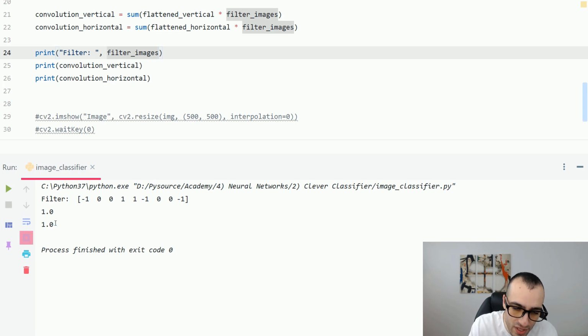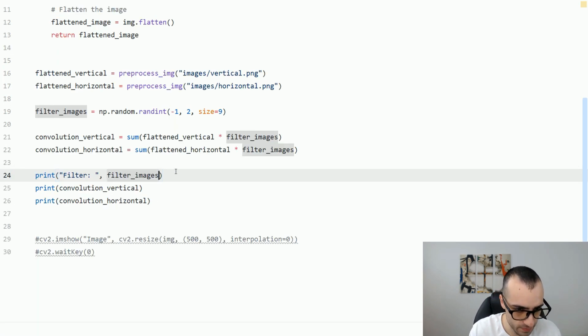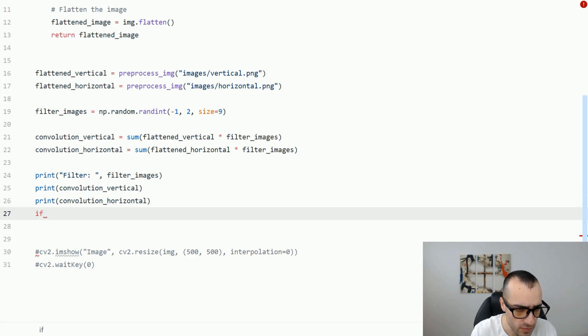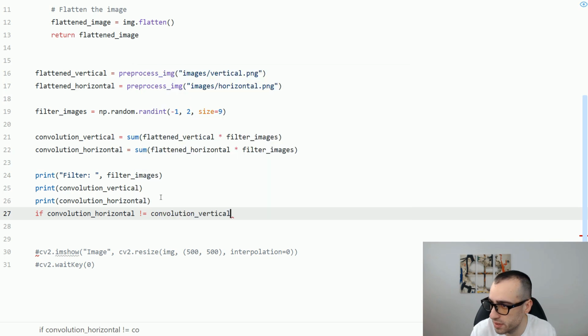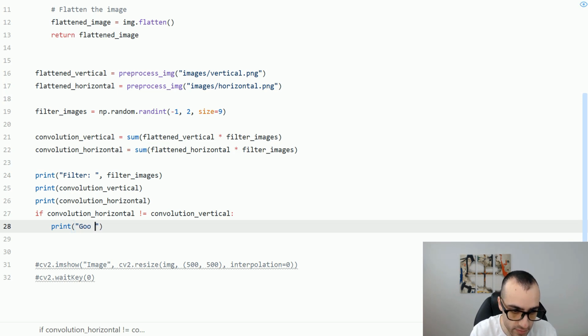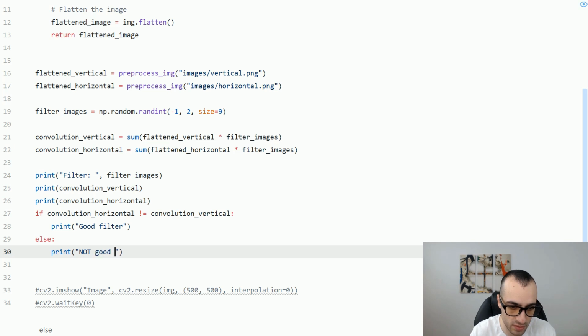So to understand which filter is good or not, the only distinction that we can make is if there is some difference between the convolution of the vertical and horizontal, then it's a good filter, otherwise it's not a good filter. So we can say this: if convolution horizontal is different than convolution vertical, then we can say good filter, otherwise else print not good filter.